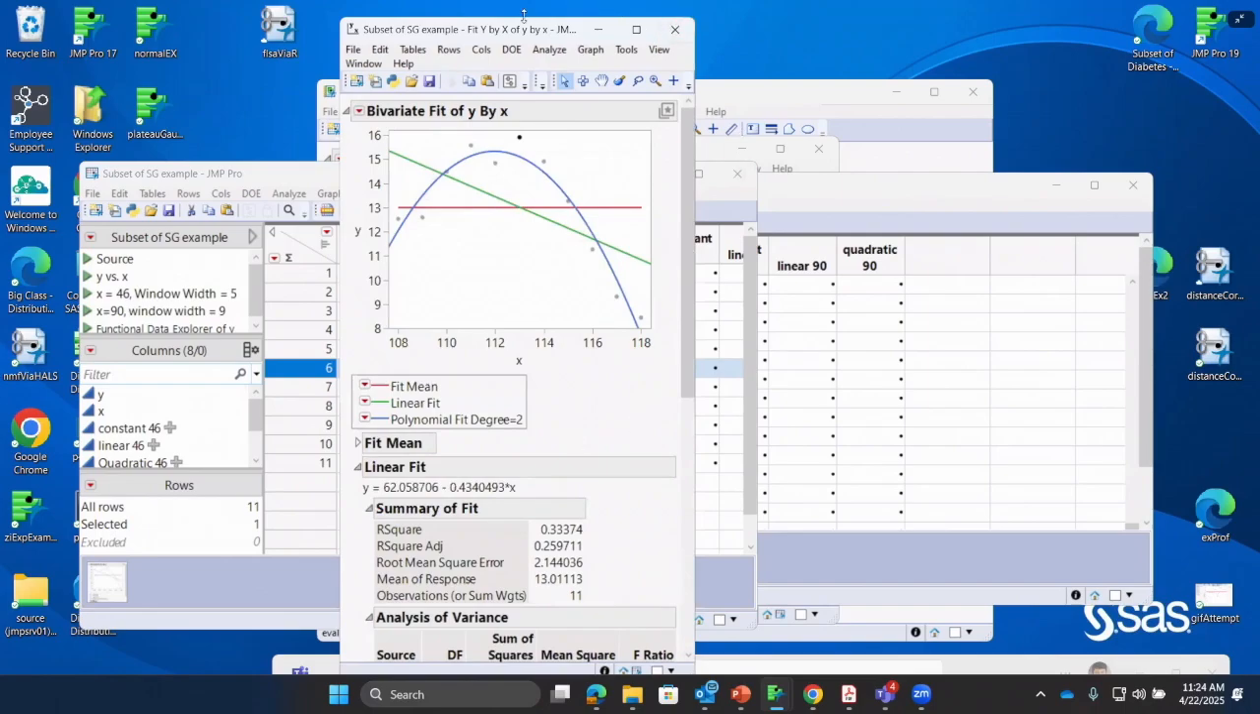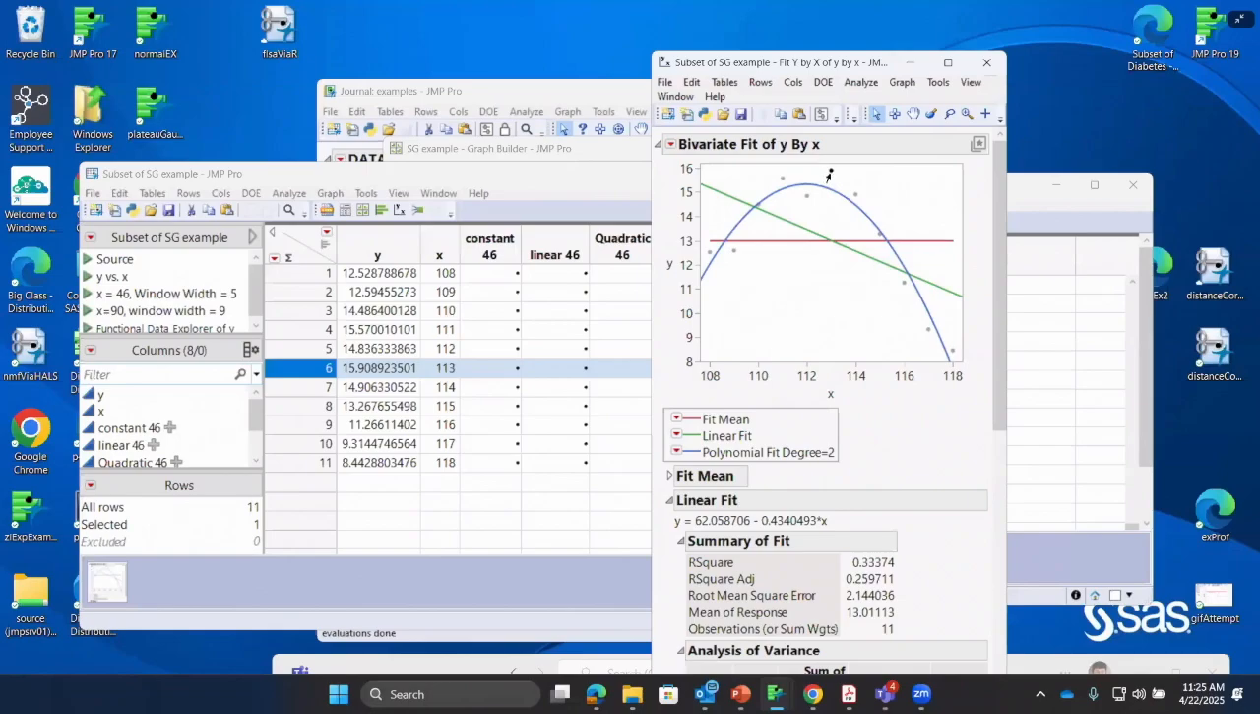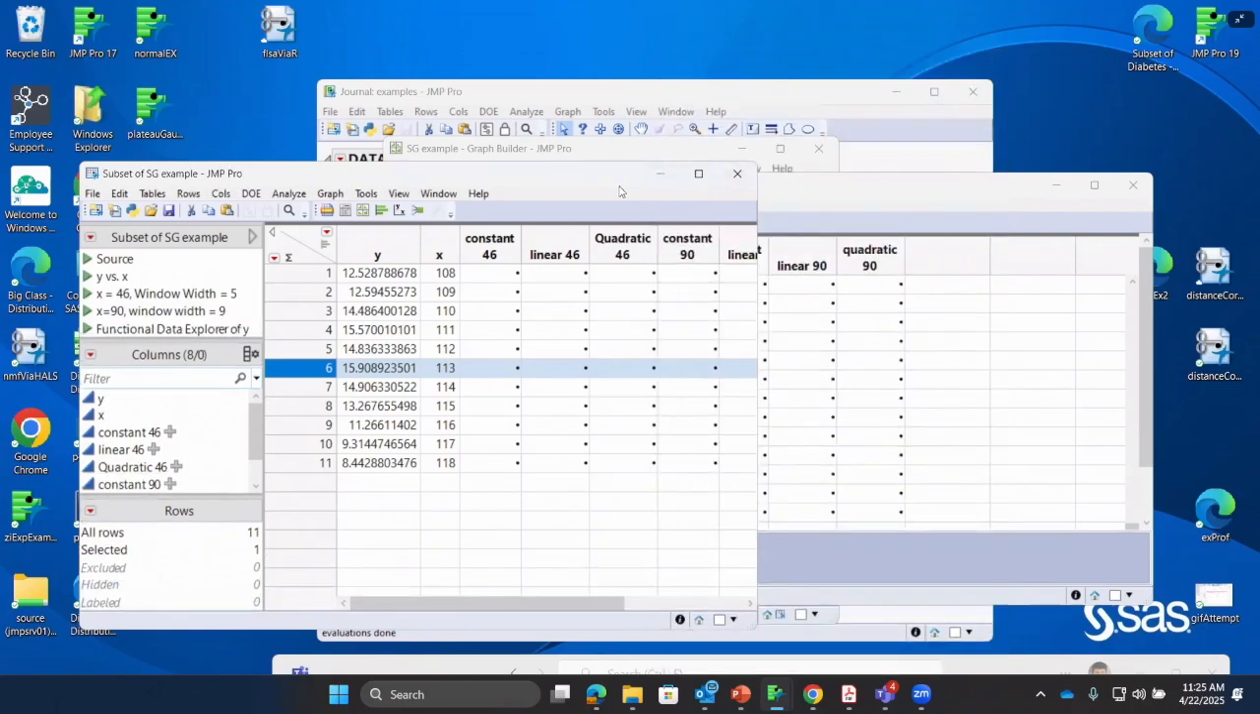That's exactly what the Savitzky-Golay filter is doing. We've got our point 113. The quadratic filter would smooth the value to here, and the constant and the linear filter would smooth it to here. So either way, this point would get dropped down a little bit. And like I said, within JMP, we actually vary that window and the degree of the polynomial and choose it for you. So you don't really have to worry about it.